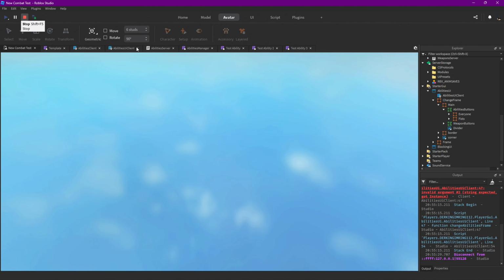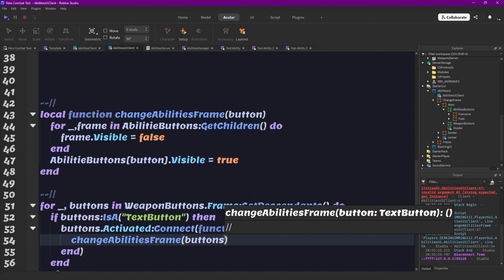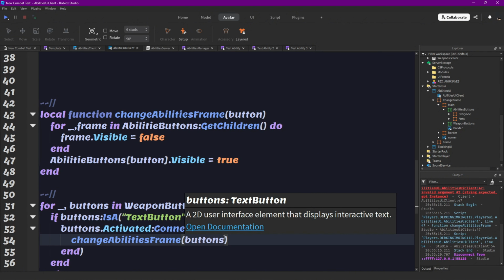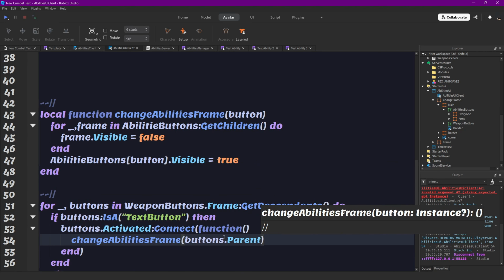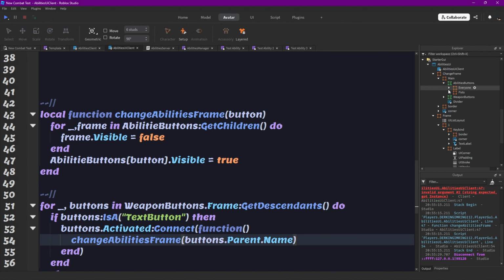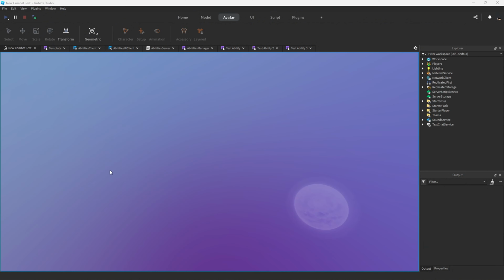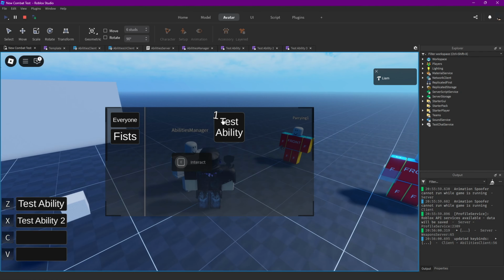Oh, we're sending through the wrong thing. We don't want to give the function the button directly, but the button's parent name, because that is always going to be named after those. So make sure those are always named the same. But now it should work, hopefully. Yep, and you can see testability 1 is on the first slot, and that's also correct.